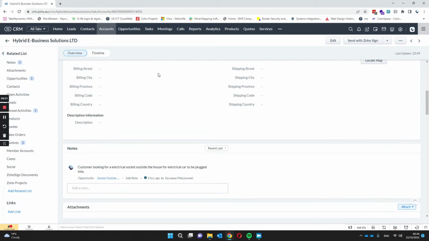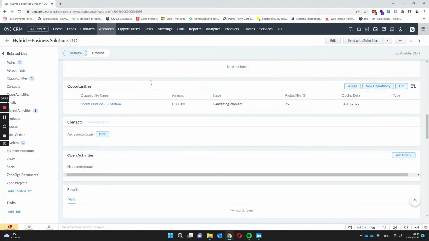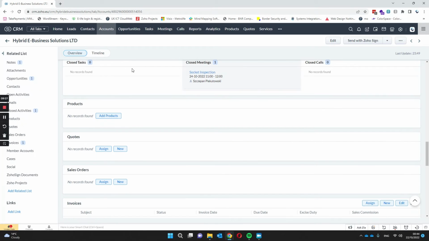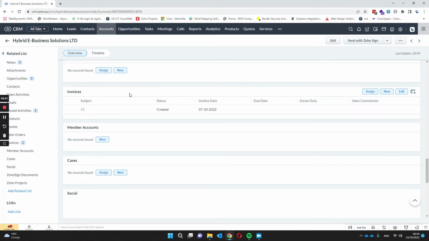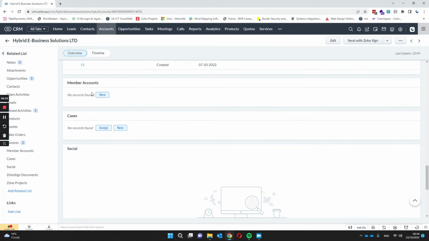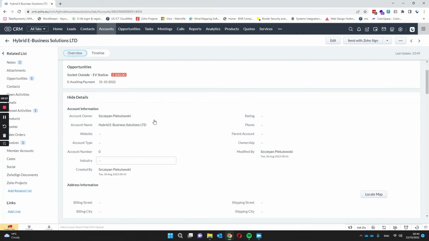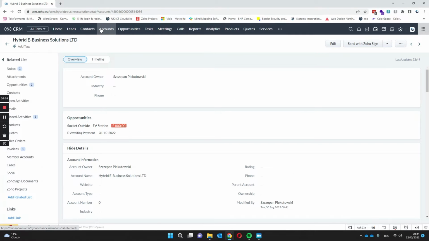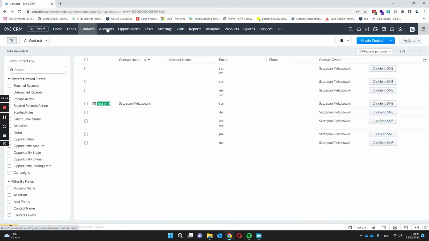So you can see that there's a lot of different fields here with different sections. These are very much the same sections as in leads and contacts, but they do differ sometimes. And you can see invoices, we've got cases, we've got social. So we're going to go through that later. But accounts, you can create an account, and contacts are assigned to an account. So you can have multiple contacts per account.